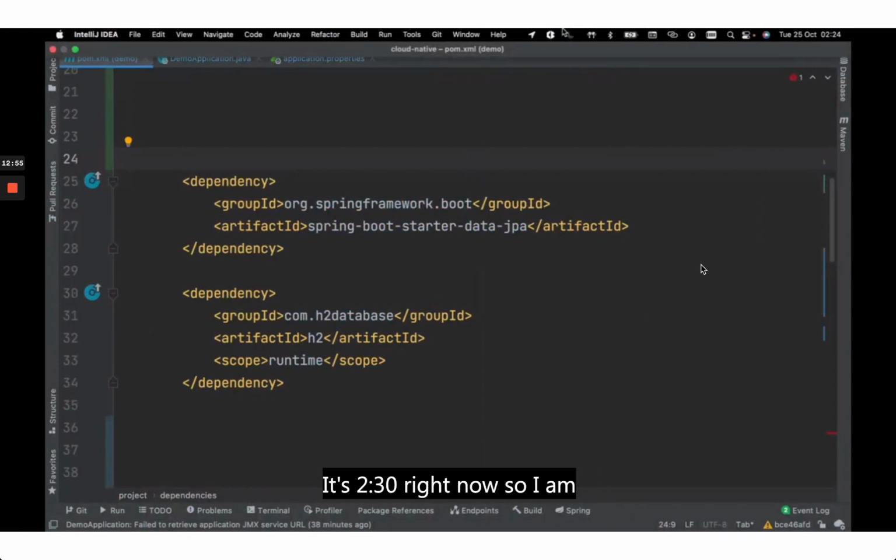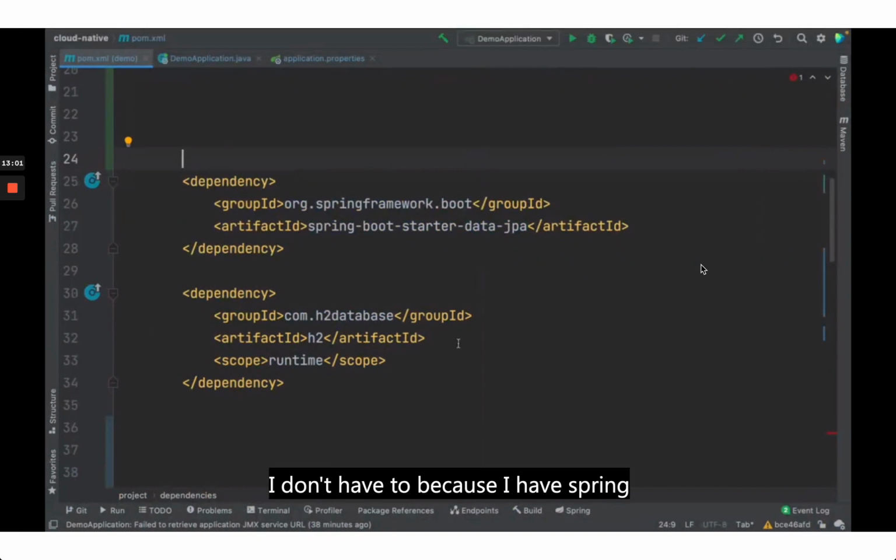It's 2:30 right now. So I am not thinking straight, but I don't have to, because I have Spring and I don't want to reinvent the wheel. I want to use the powers of default. And it was already mentioned that when I want something in the Spring ecosystem, I need to add it to my classpath. Of course, it's not only important to add it to the classpath, because it's important to understand, not to memorize how to do things.